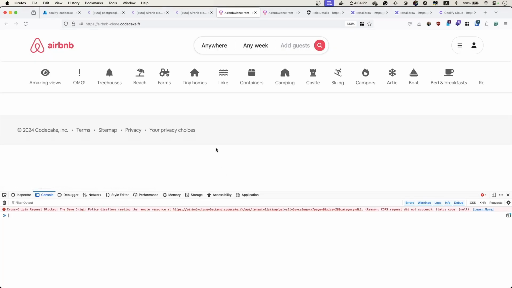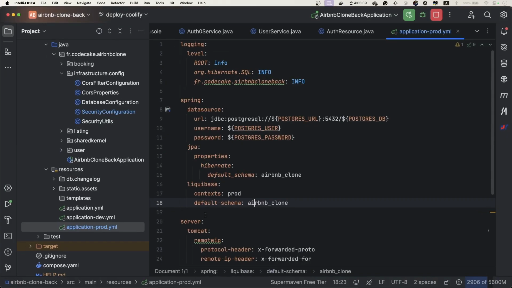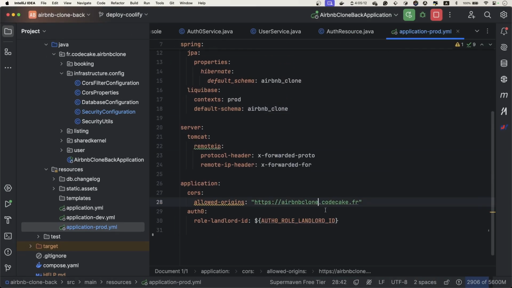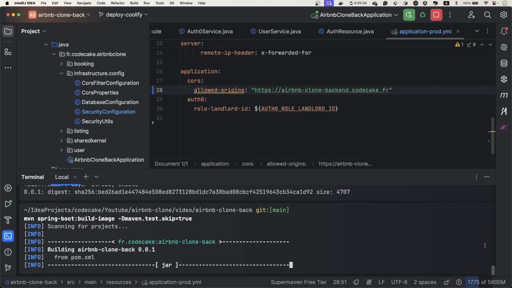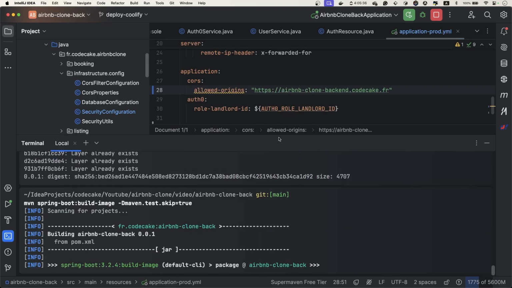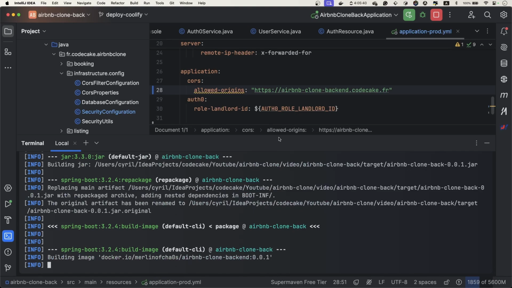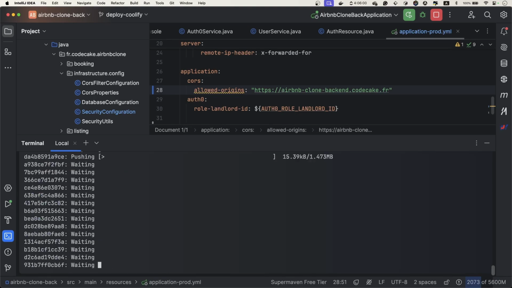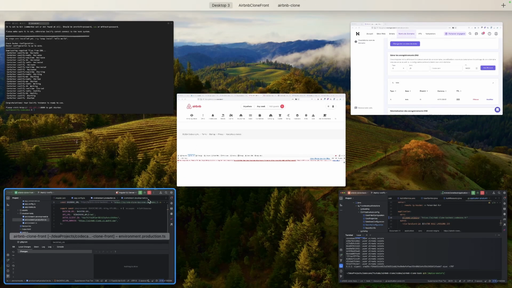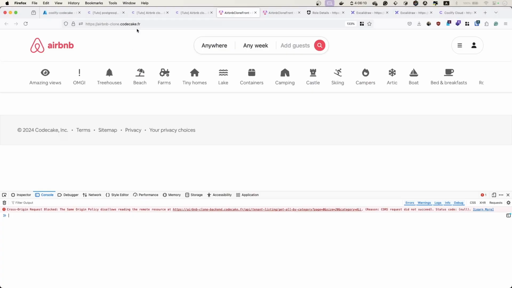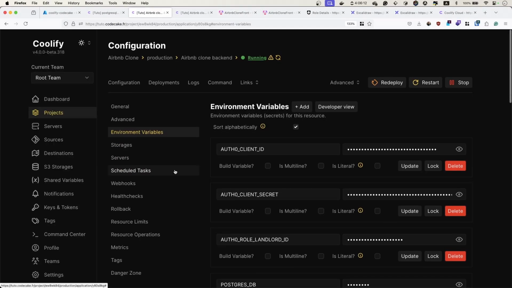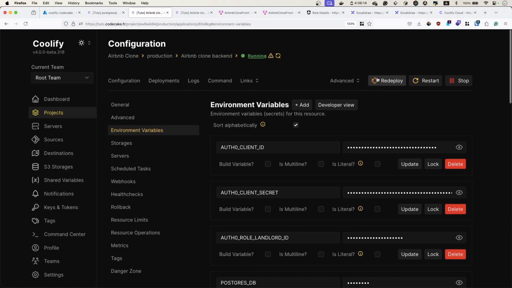Okay, so cause issue, and of course, because we didn't put the right address, so it's Airbnb-clone-backend. So let's rebuild the Docker image of the backend. Let's push it again. Let's come back to Coolify on the backend side and let's redeploy.